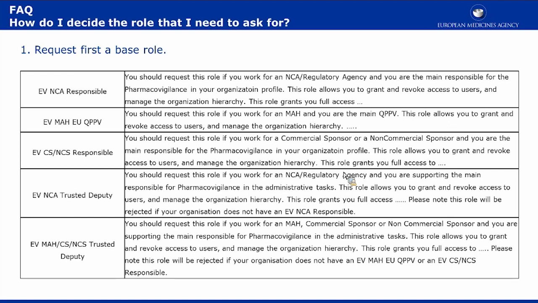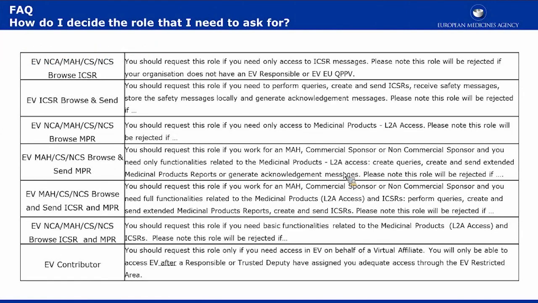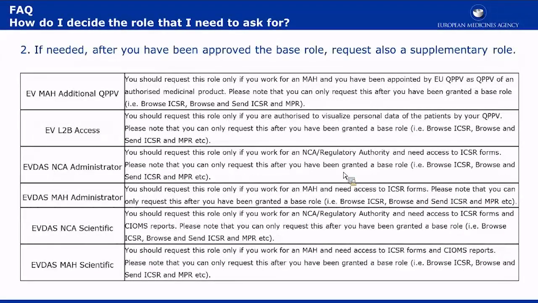For everyone else, for all the standard users, as we usually call them, they're equally important. This is called standard. And we have browse and send, browse only, ICSR, or contributor if they want to be members of the virtual affiliate profile. These are the base roles. So as I mentioned earlier, if you're a standard user and you want to become Trusted Deputy, you will need to first remove all the roles you have and then request again the roles for that organization.